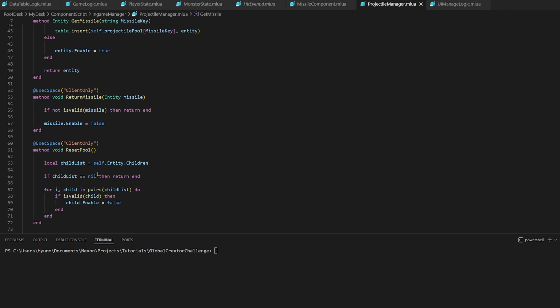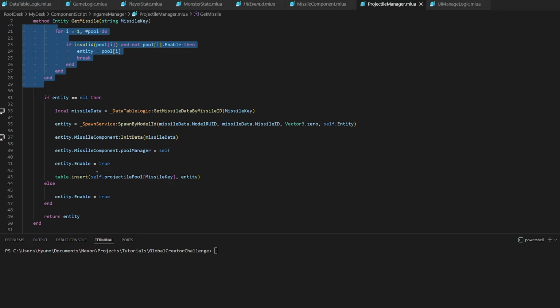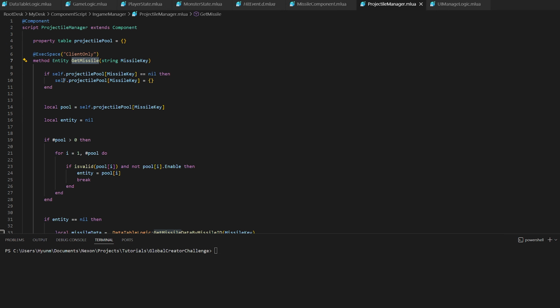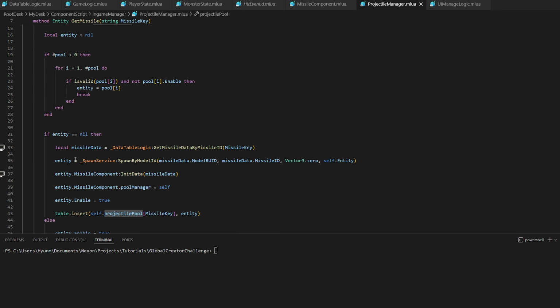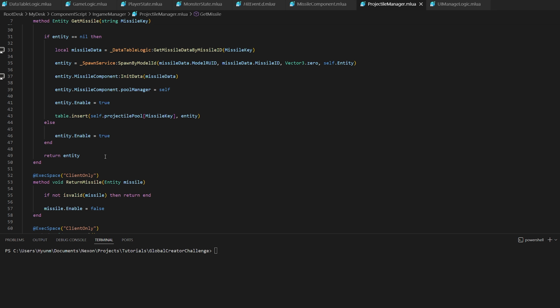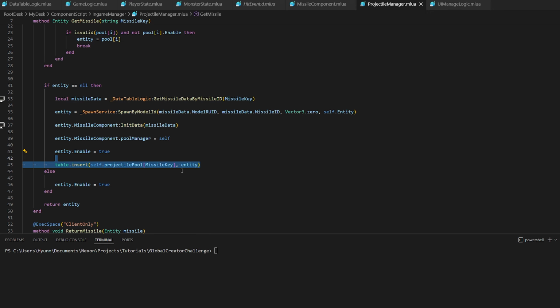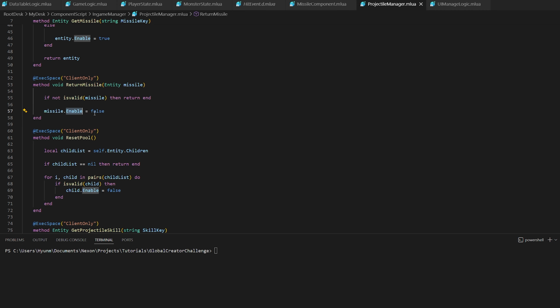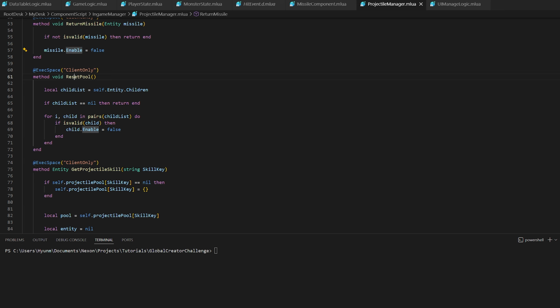So returning, quote unquote, the missile doesn't actually remove it or re-add it to the projectile pool. It instead just activates or deactivates, and that's how the pool determines whether this item is ready to be used or not from the pool. But regardless, every time a missile is spawned, it will be added to the projectile pool. Just the usability will be determined by the enable property of our entity.